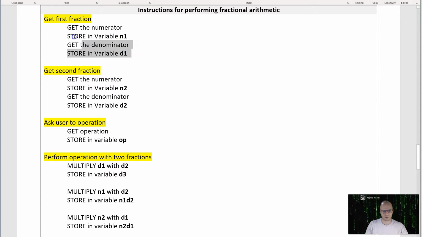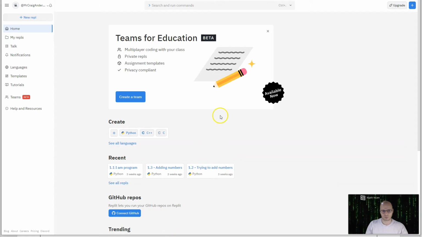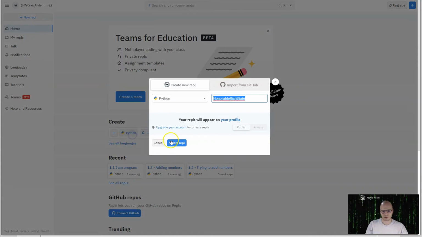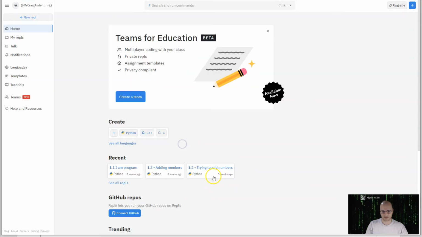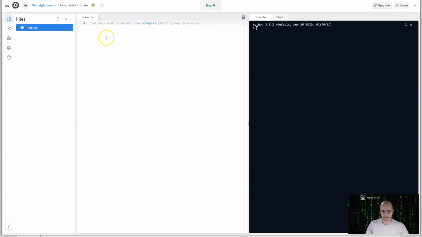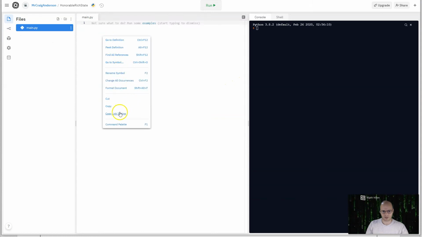Now what I'm going to do is grab the first part here, the get first fraction, and I'm going to show you how we implement this in Python. So I'll just copy it and then go over to REPL. I'm going to start a new REPL project. I just leave it as its default name and I'll say create REPL.